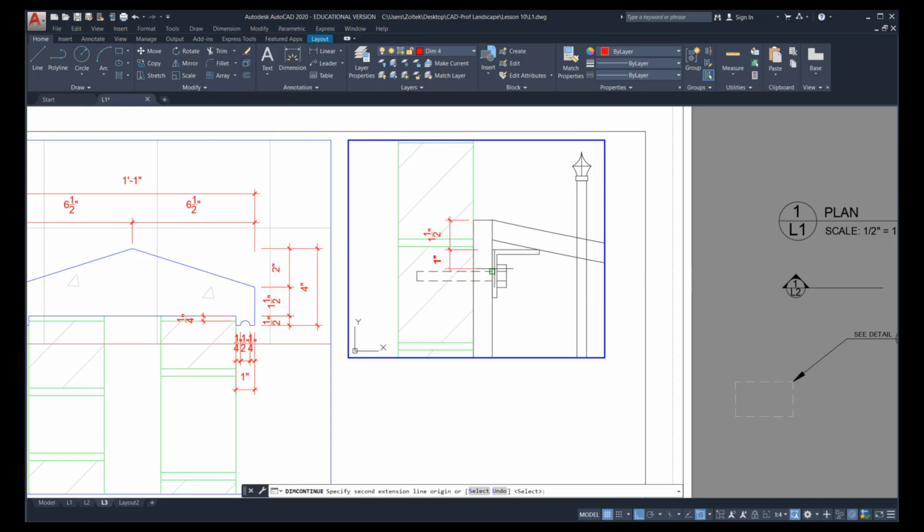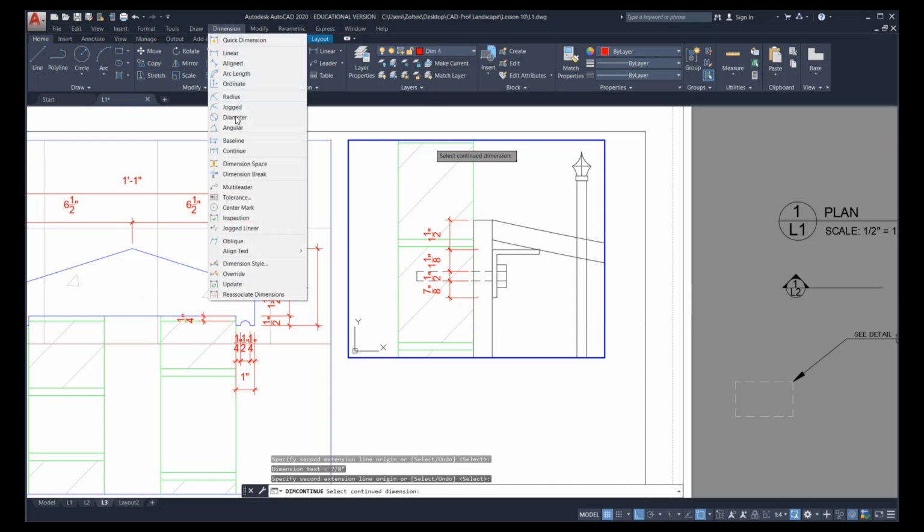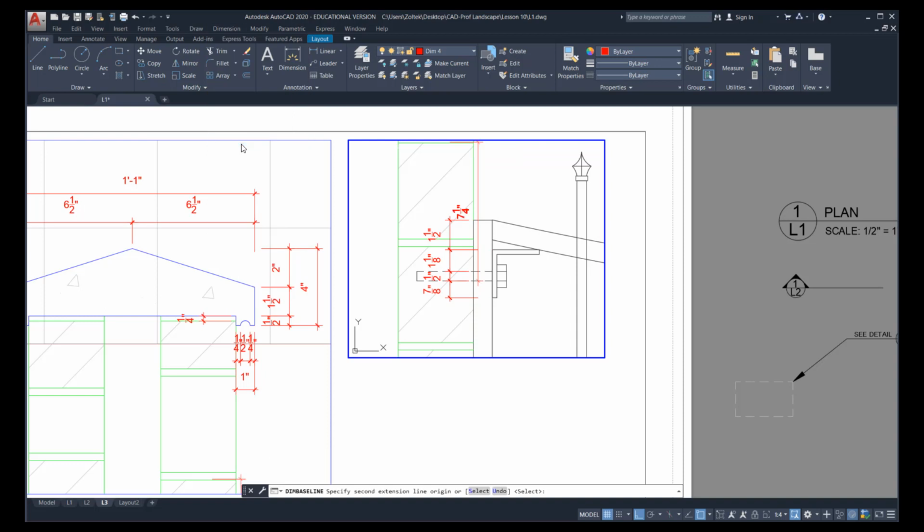And this is to the top of the bolt, the thickness of the bolt, the base of the plate. Now I'm going to do the overall here. So dimension, baseline, S, and enter to pick the top of that dimension. Go down to the bottom. There's my 4-inch.